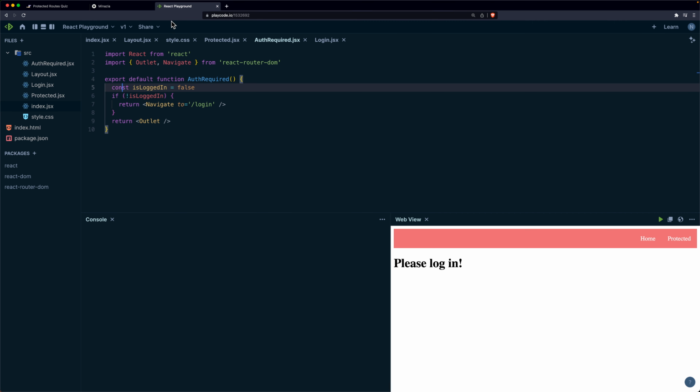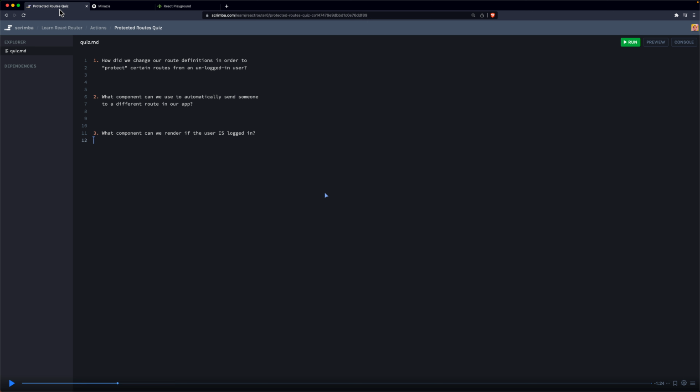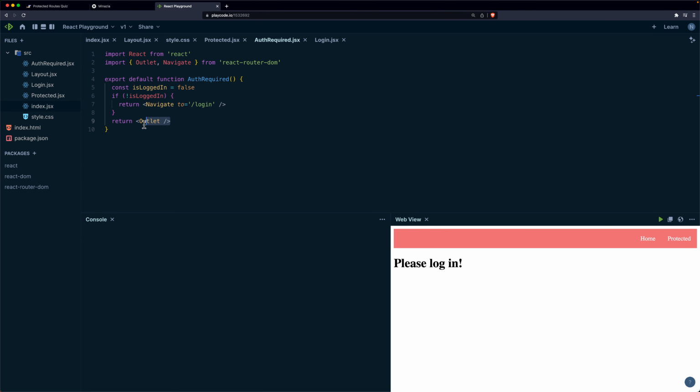That was the navigate component right here. So it'll automatically redirect instead of link, where you would have to click on it. And then what component can we render if the user is logged in? So if the user is logged in, then we can go ahead and run our outlet.